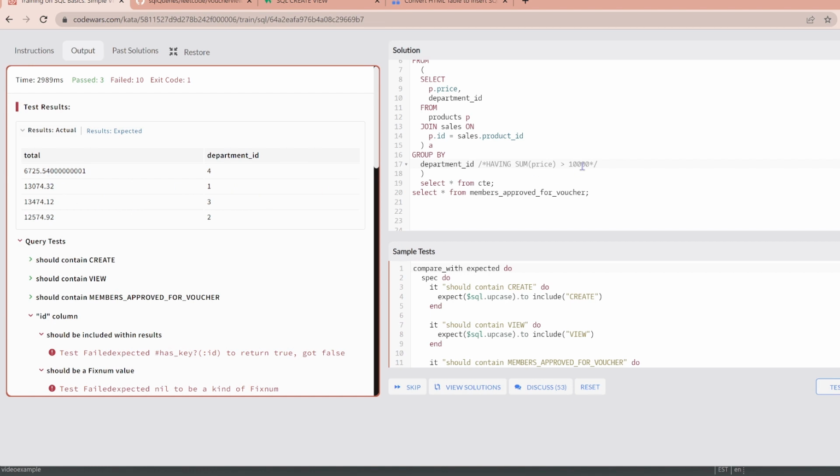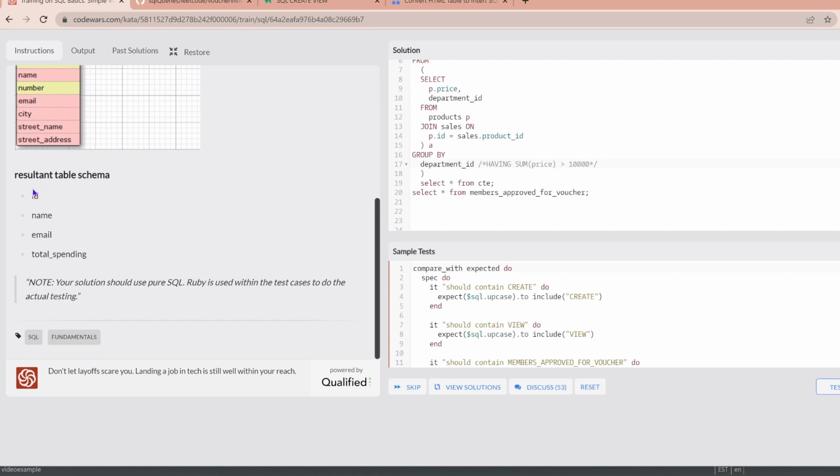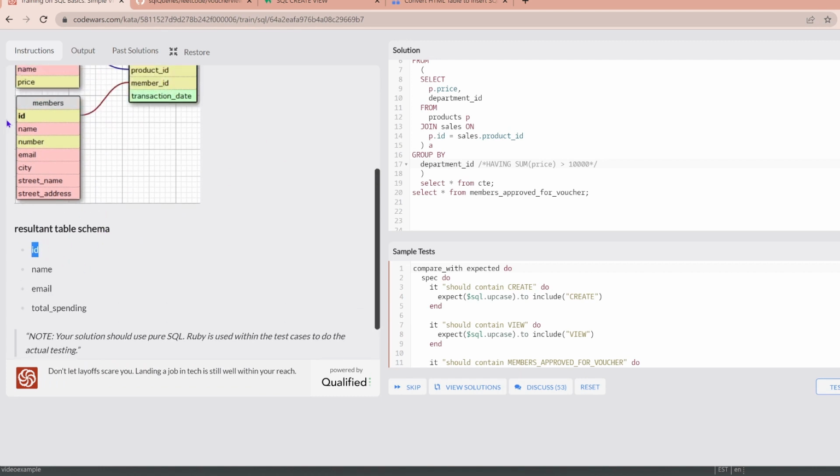Okay. A couple different ways to solve this, but the first thing we did was select the departments that have sales across the board greater than $10,000. And the next part of our query is the difficult one, where our final result has to have the ID, which pertains to the member ID, the name of the member, the email of the member, and the total amount they have spent.